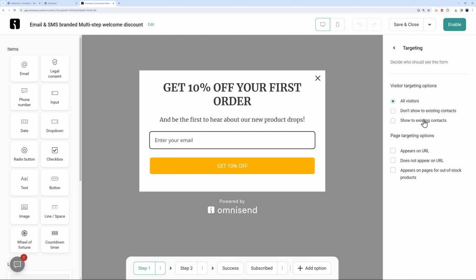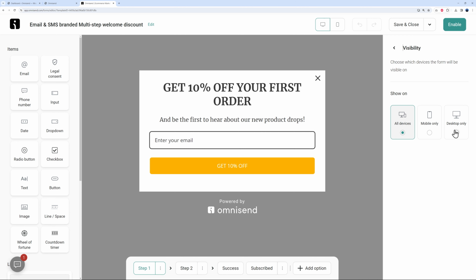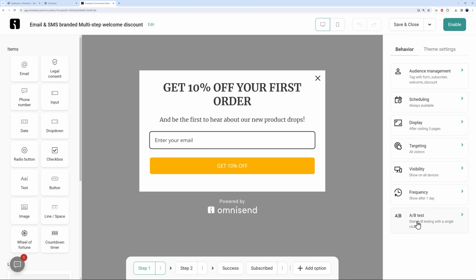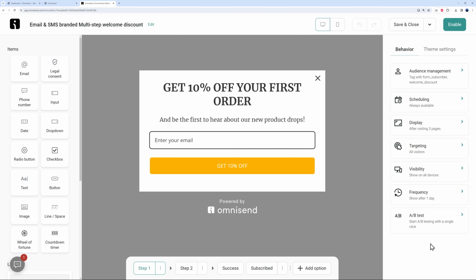And then you have targeting as well, who do you want to target exactly? Visibility on all devices, mobile phones or desktop only. The frequency, this is another one that's very important. You don't want to overdo it, obviously, maybe once a day if your visitors come to your website, show them the special offer, the pop-up window. More than that is going to be frustrating for your visitors, to be honest. And then we have the A/B testing as well, if you want to try which one works best between this one and another one.